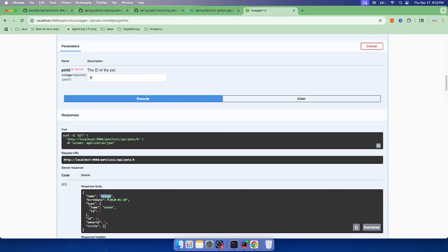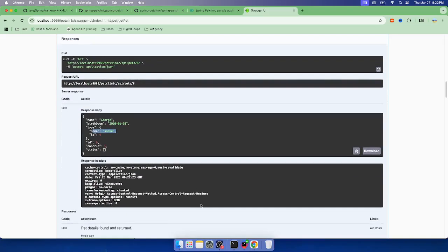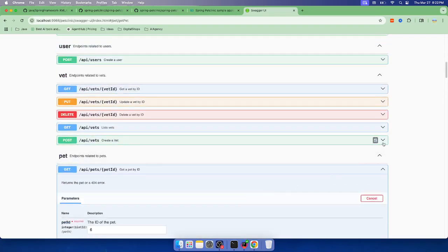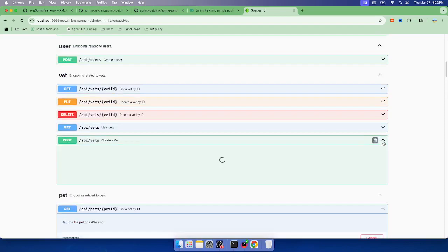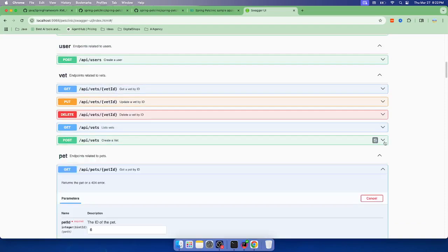Oh yeah, this is George, I believe the pet owner. So pet ID is 6, owner ID is 5, it looks like, and it is owned by George. Birth date and then the type and all. Okay, so there is a response. Similarly, you can test all your REST APIs.